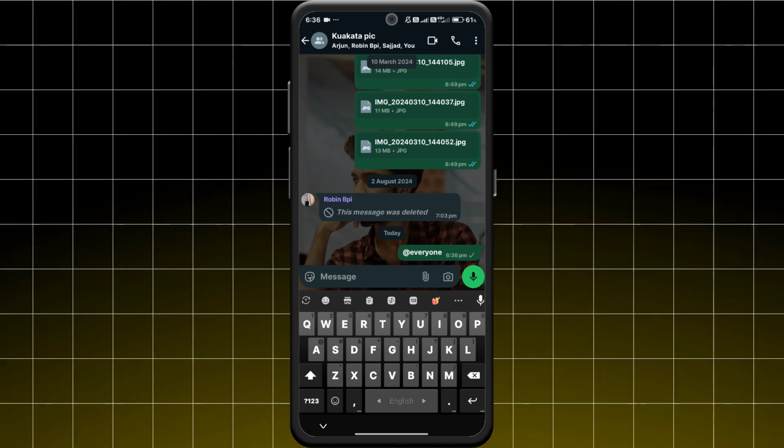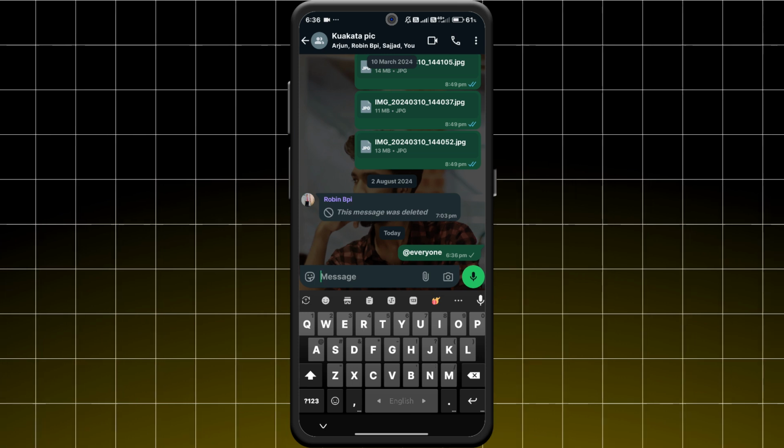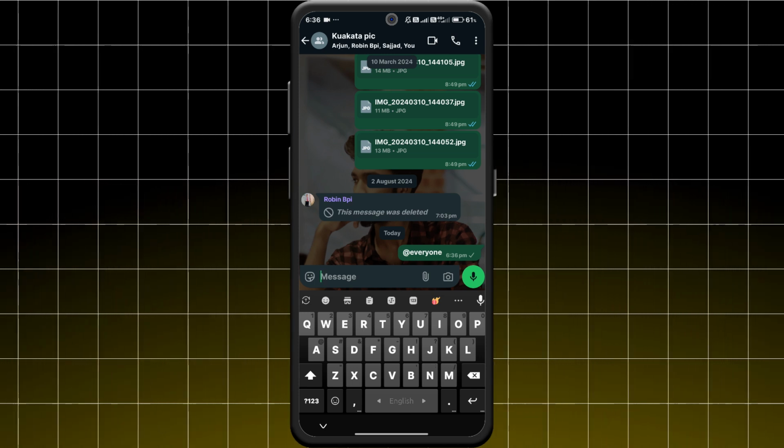And that's it. You are now a WhatsApp Pro. Hit send and everyone in the group gets notified instantly.